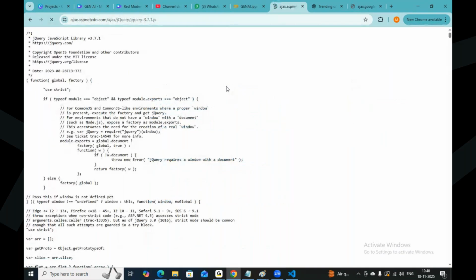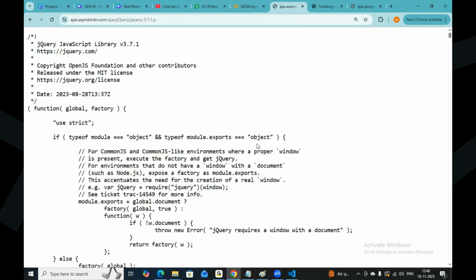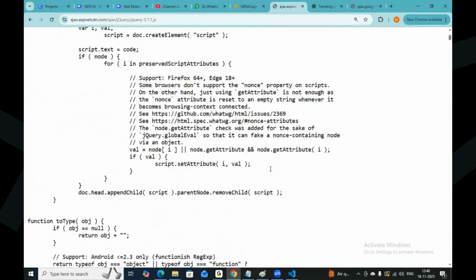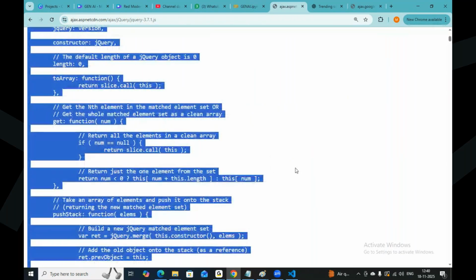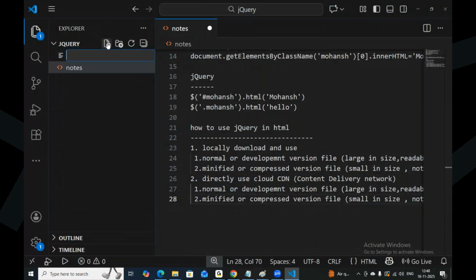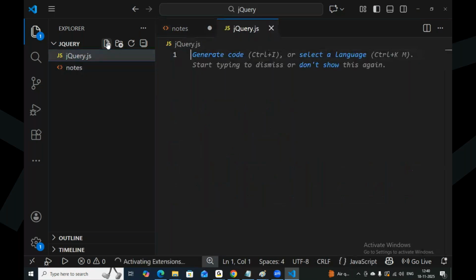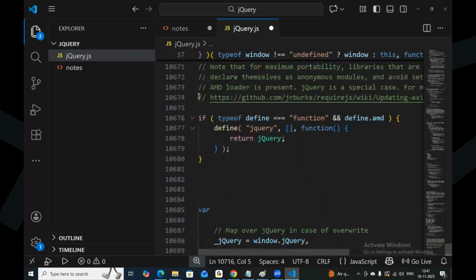Let me go for the normal file. If you go for the normal file, is it readable? Normal file is readable, right? I can easily understand the functions. These are the JavaScript functions. Let me copy the complete thing and save it in your folder as jquery.js, the local library, local file. I keep all the JS code here, and this is my local file.